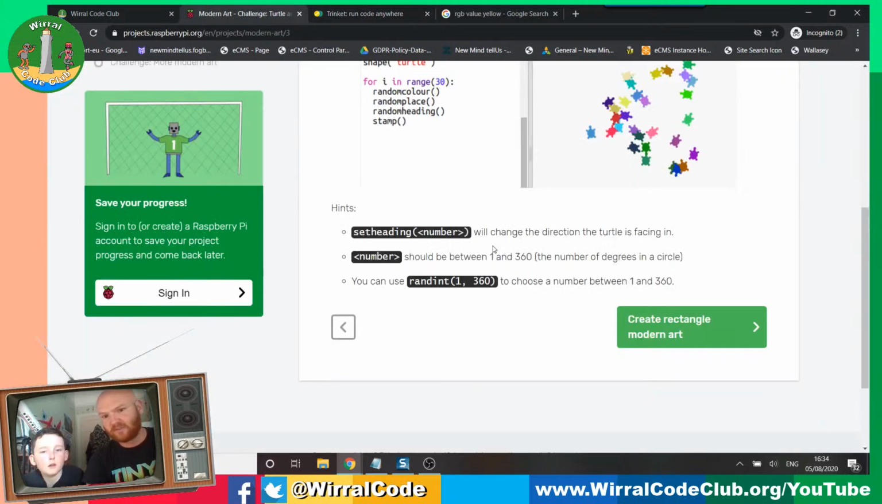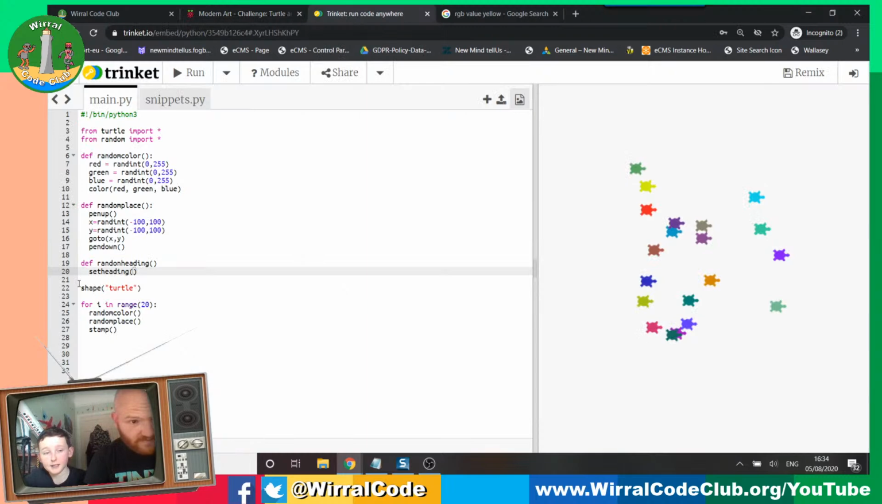So, the number's going to be anything between... So, I mean, if we... are we going to define? You've got 360 degrees, so you go 0 to 360. Alright, so it's going to be equals, isn't it? Set heading equals open brackets rand int open, so 0 to 360. 360. That's 260. It is. Good job you noticed.